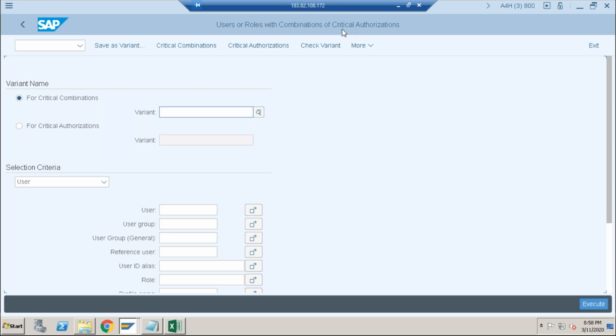Combinations are nothing but two or three transactions, or two objects. Now you are doing only critical authorization. Only a single authorization update I'm making as a criticality.